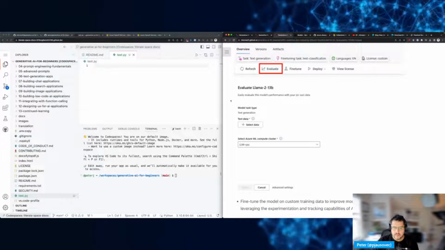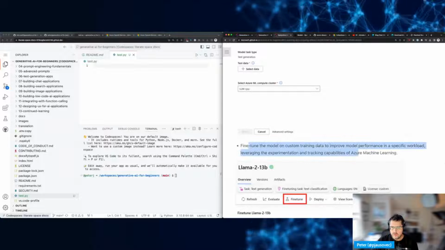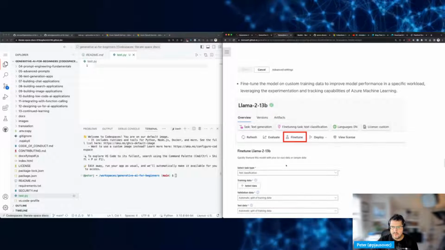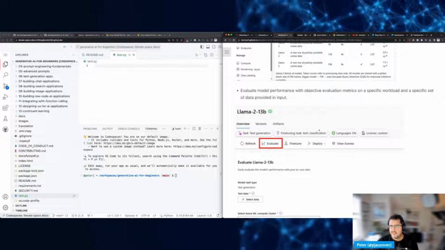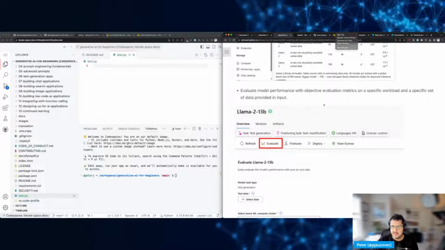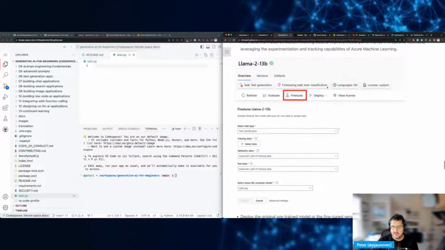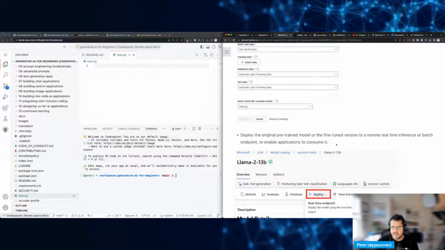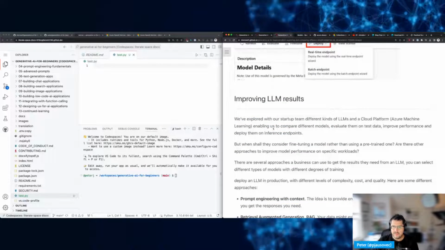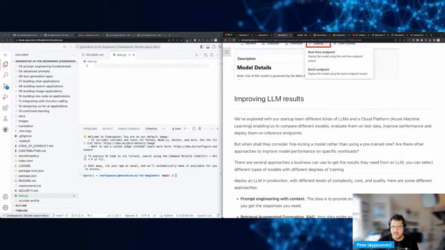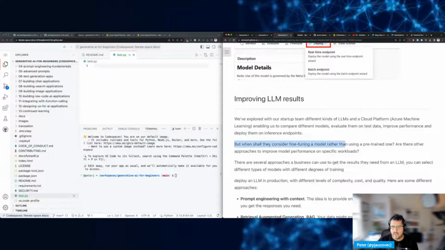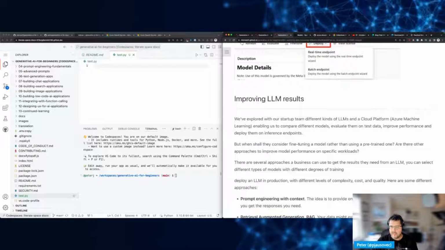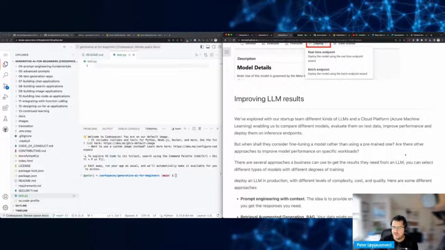Fine tune. All right, so this is just showing the things that I don't have access to yet. Deploy, pre-train, okay, improving. Comparing, evaluating, fine-tuning. Okay, so when shall one consider fine-tuning a model versus using a pre-trained one?